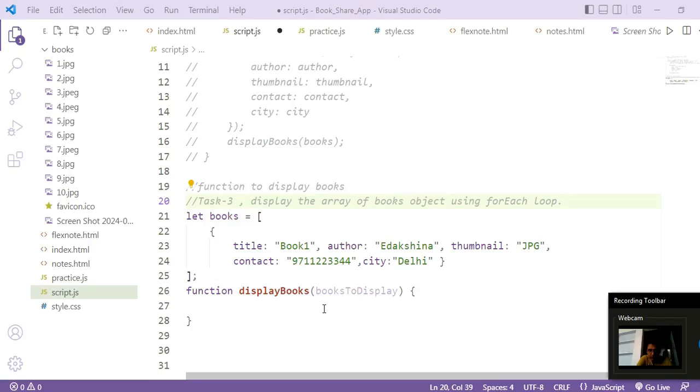Because the function which we are going to write next, displayBooks, is holding this logic. So here is your simple task. You have to print this array of books objects on the console using a forEach loop. So do it and then I will tell you the solution. You have 2 minutes to do this and you can write it in the comment section also.